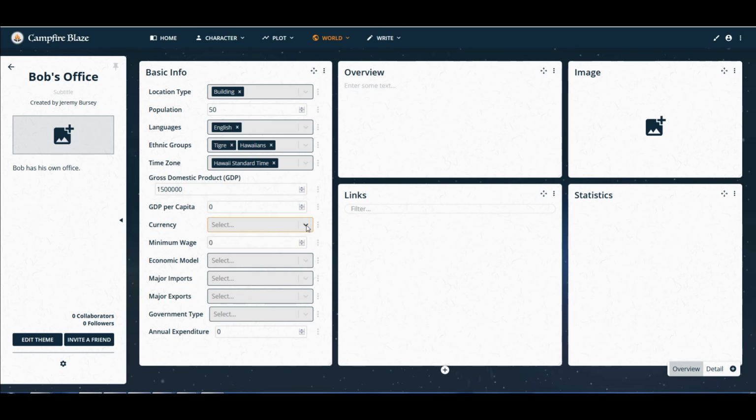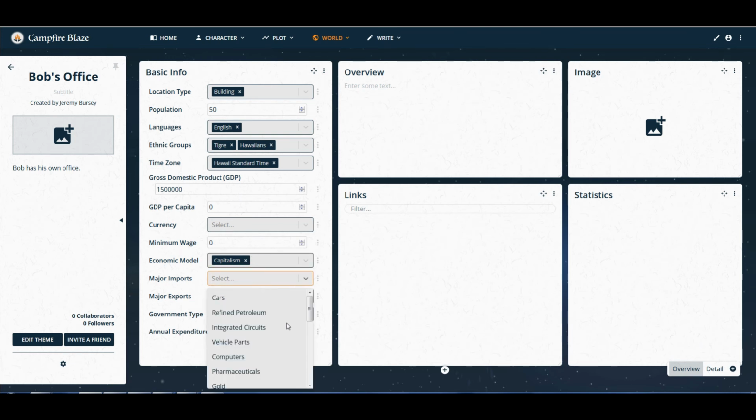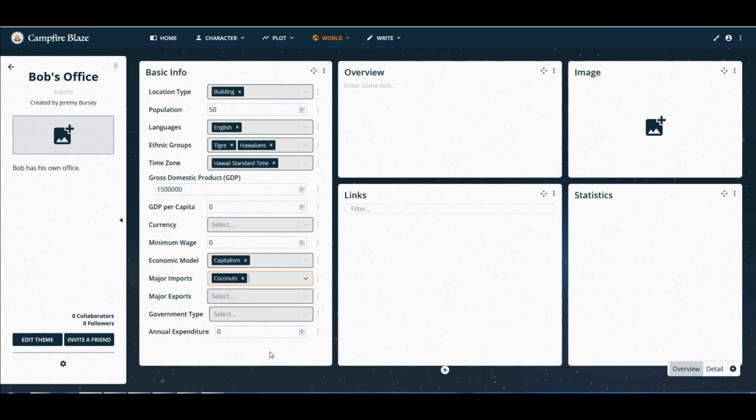All right. Currency, it's going to be dollars. And then model, capitalism, of course, because Hawaii. Major imports, coconuts. I don't have that. Okay, so let's give me coconuts. I guess if you can't find it, you create it. And then export. Oh no, sorry, that's imports. Tourism. And then exports will be coconuts. And government type, it's an anarchy, and then in the expenditure, 1499999. So they make $1 a year.